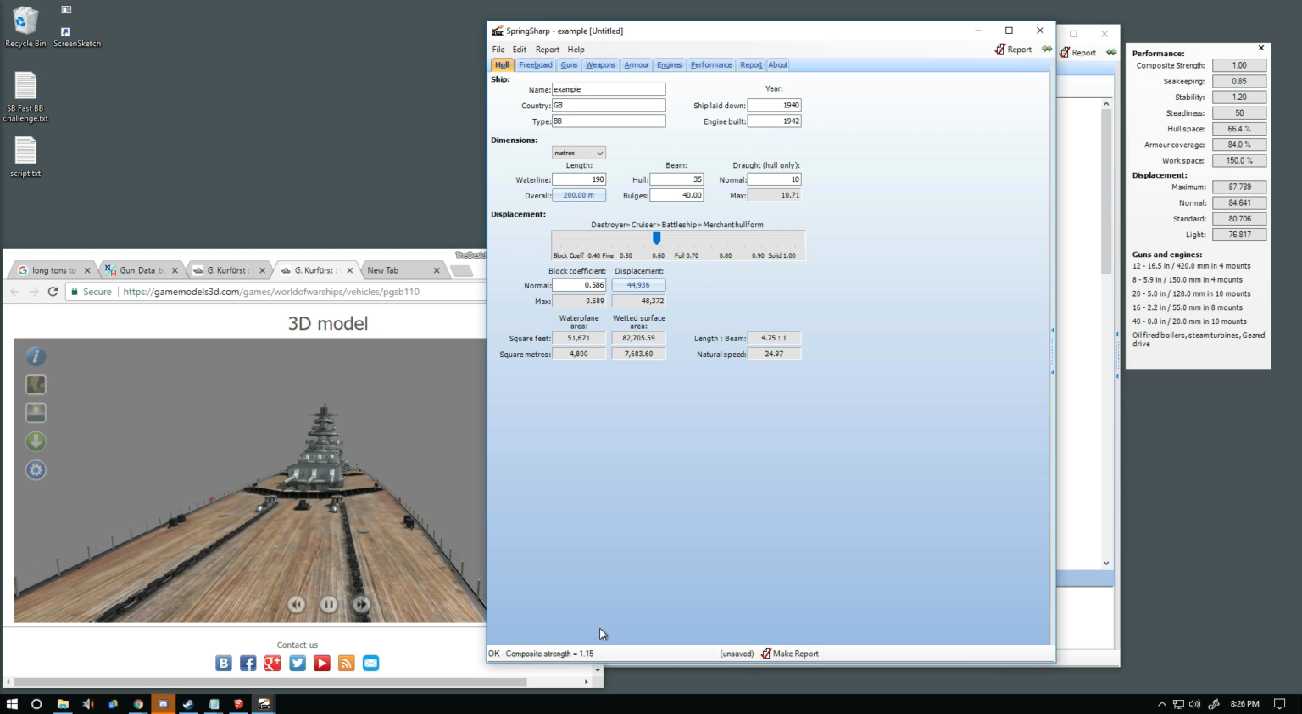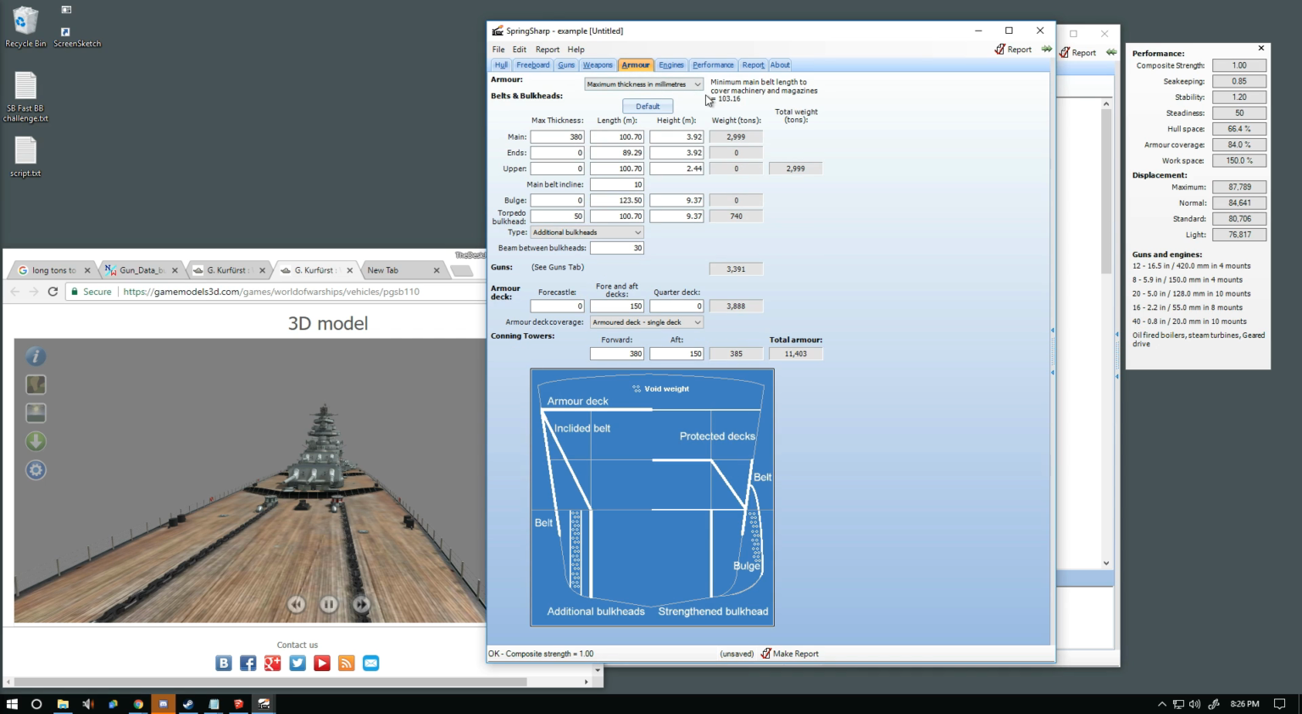We'll try that actually. Word of warning though, decreasing your block coefficient will decrease your volume for machinery. If we go from 0.586 down until our composite strength down here is 1.0, you will now see that our required distance for our belt has gone up. This is because there's less room for your machinery because your hull's more streamlined, it's more cut away.